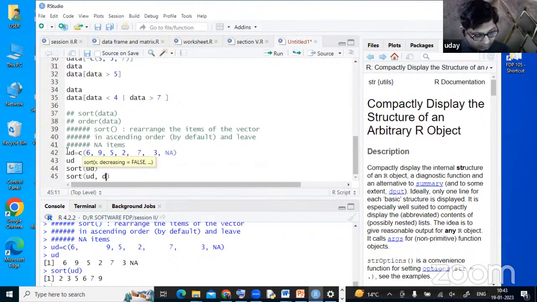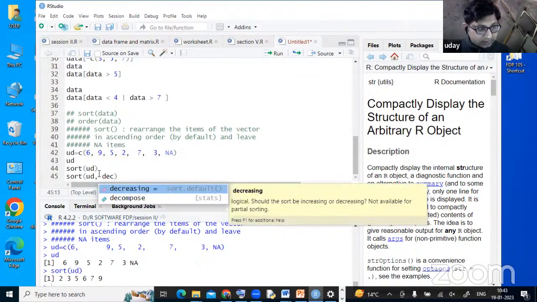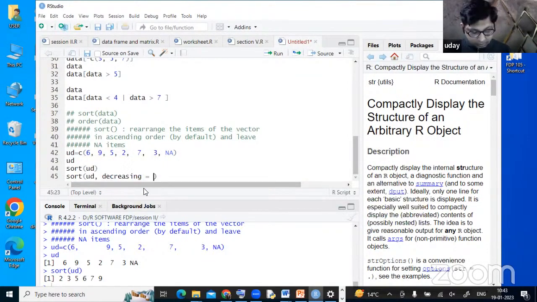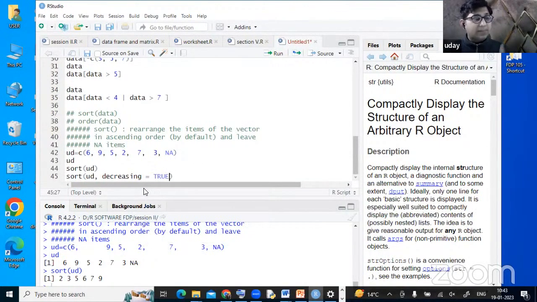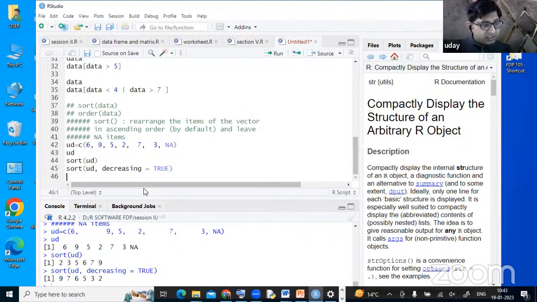What will I do? Descending. See, I have to write TRUE. Please make sure this TRUE should be in capital, not in small. So see, 9, 7, 6, 5, 3, 2. Is it clear to you, ma'am?